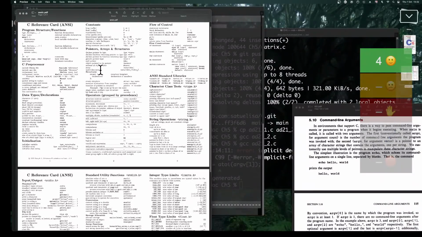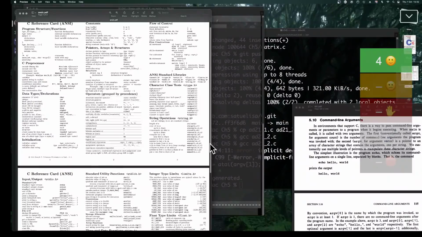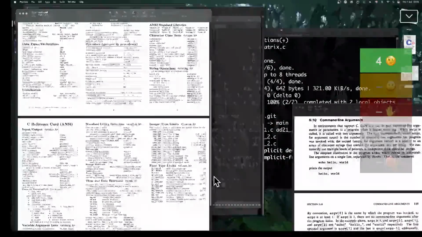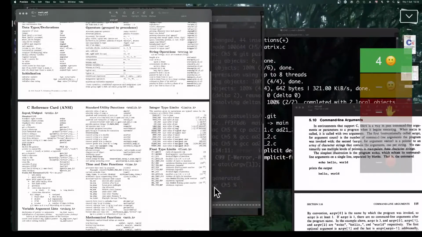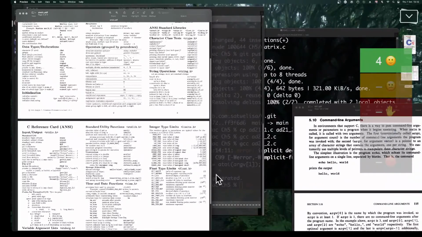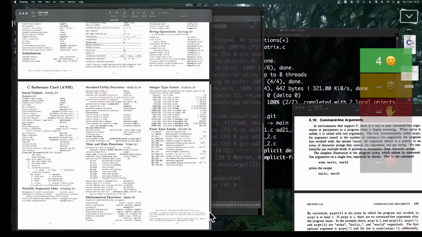atoi is in where? Thursdays are so bad. I'm bad at typing. I'm bad at reading. Here it is. It's in stdlib.